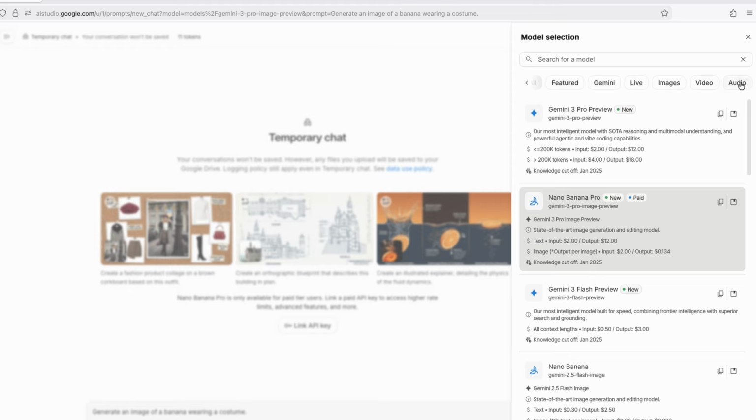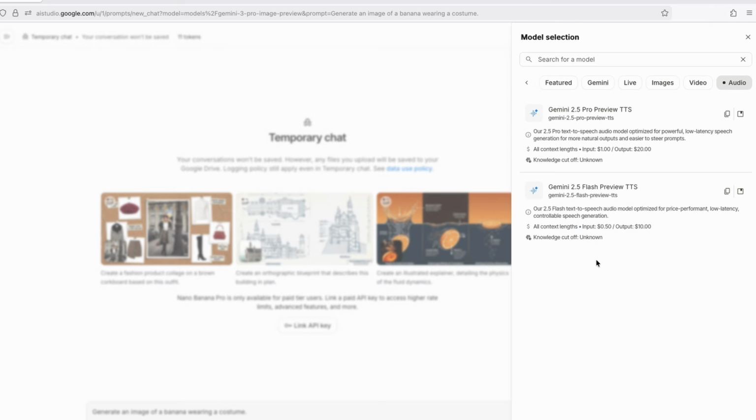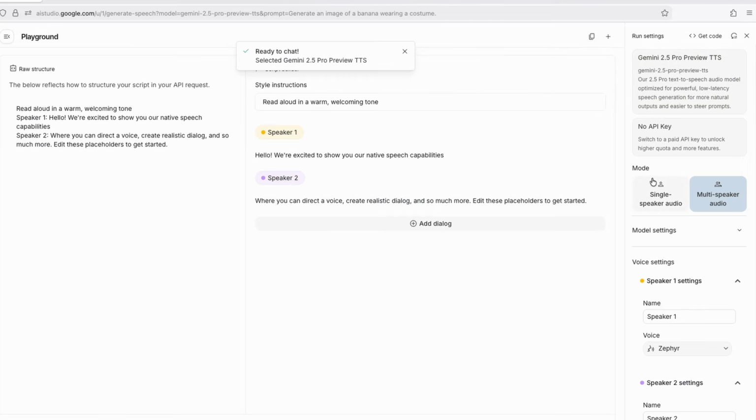You can just simply click here on the arrow, and then here on the right, you will find the audio tab. You can click on it, and here I recommend that you select Gemini 2.5 Pro Preview. Now this one right here, click on it, and then down below here you will find mode options. For example, you can go with single speaker audio, or if you want, for example, to create a podcast or something else, you can simply use multi-speaker audio.